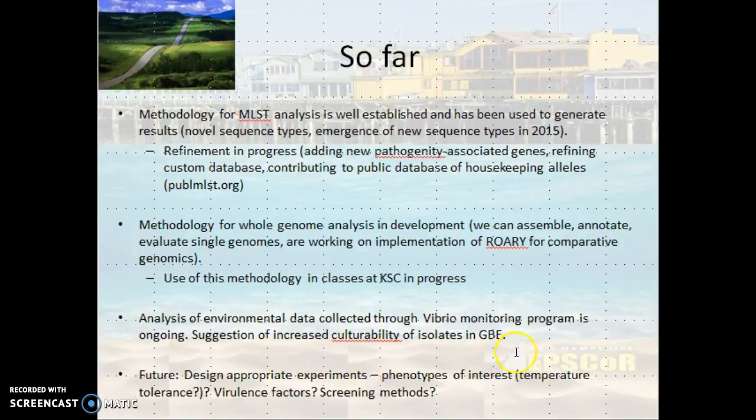We're also working, outside of this genomic stuff, to analyze the environmental data that has been collected through the Vibrio monitoring program, and that is what has shown us that there's the expansion of a strain that is more culturable in isolates coming from the Great Bay Estuary in recent years.